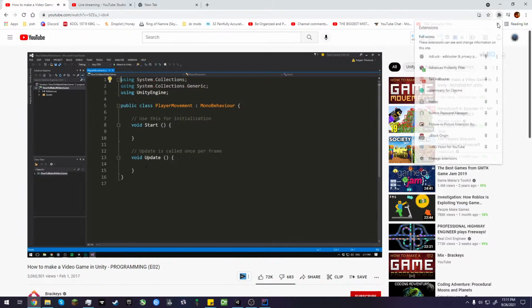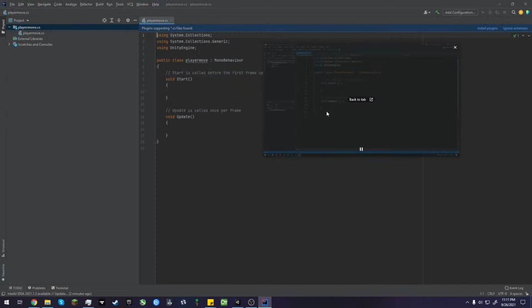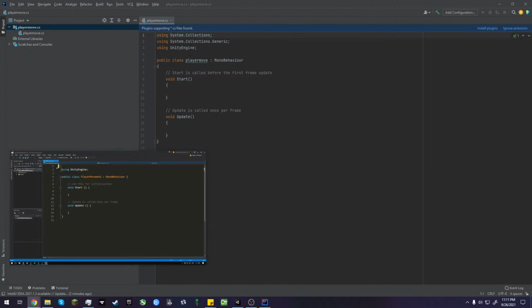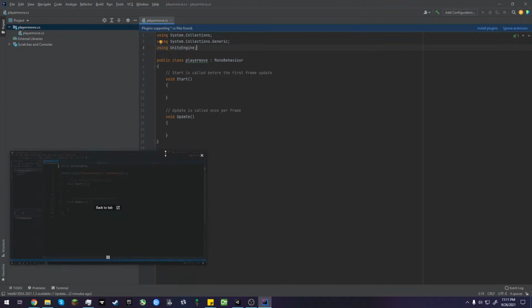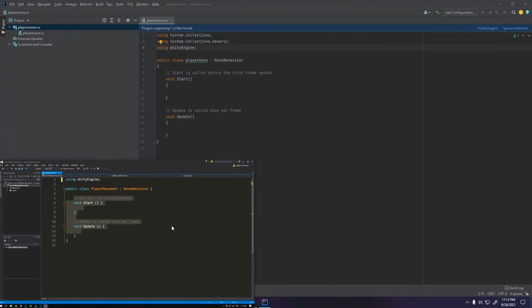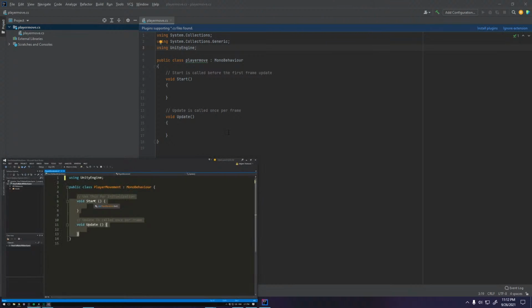Ignore most of the stuff that's going on. To clean it up a little bit, we can go ahead and delete the two using tags up here. And really the only thing that you should focus on right now is these two functions where it says void Start and void Update, and these are created by Unity automatically. So let's have a look at the Start function up here.